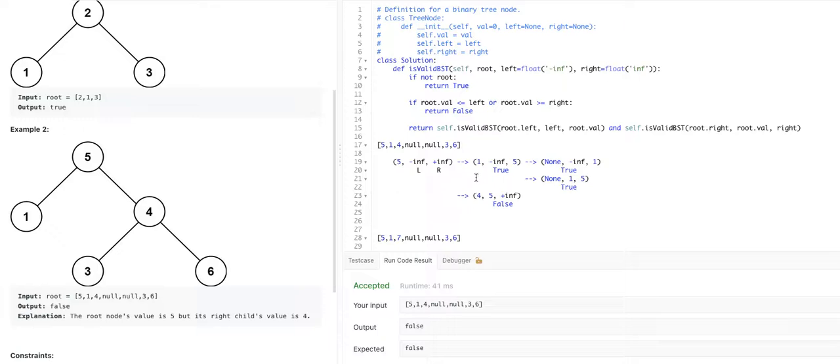For the left node it is going to be 1, and left is minus infinity, and the right is going to be root.val, which is 5. And for the right, it is going to be root.right, which is 4, and left is root.val, which is 5, and right is positive infinity. These are the two functions that we call. And then we need to call this function for the left node and right node. As the left node and right node are both none, we are going to return true for these two, and true and true is going to be true, right?